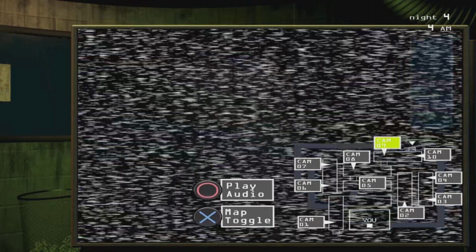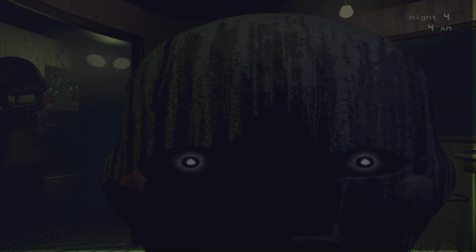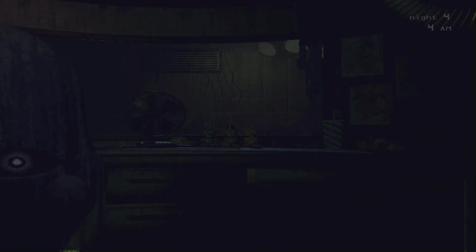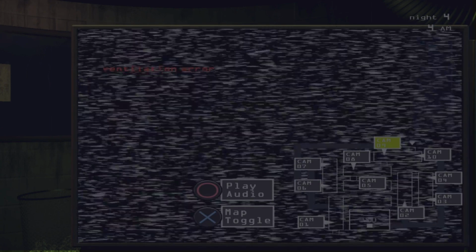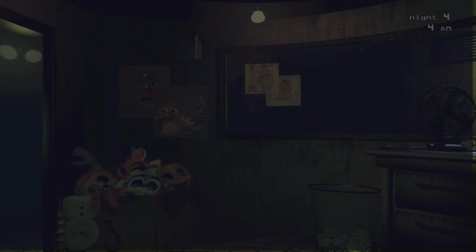Using the maintenance panel to fix your audio, camera, and ventilation, sometimes even multiple at once, is kind of tricky because you have to be fast with it, but the game is random. Sometimes it takes a short amount of time, sometimes the game decides to just give you a really long cycle. FNAF 3 has a lot of randomness to it. This is a very random game.